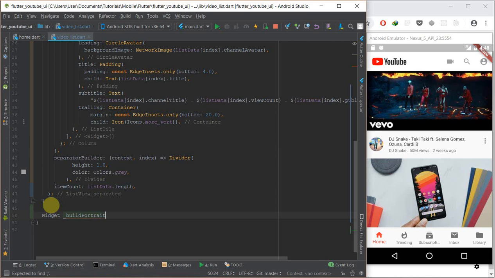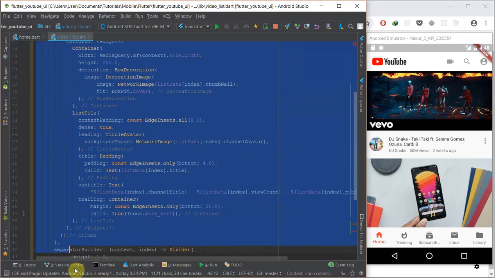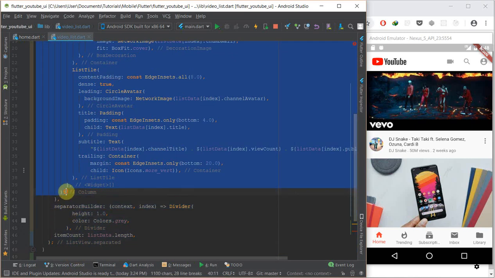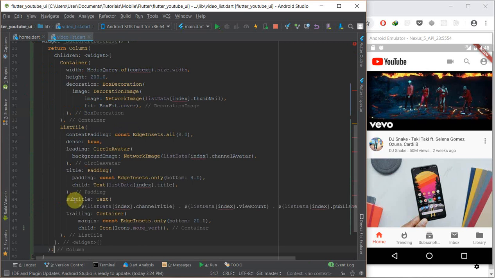portraits list. So it's going to return this current view. So what we're just doing now, we're just refactoring the code, so everything should still be normal. So I'll come over here and paste it.